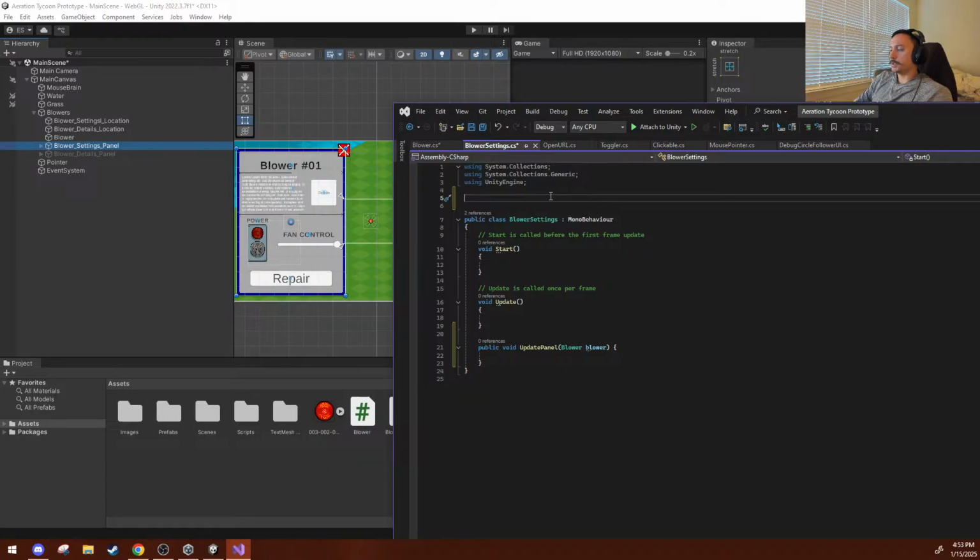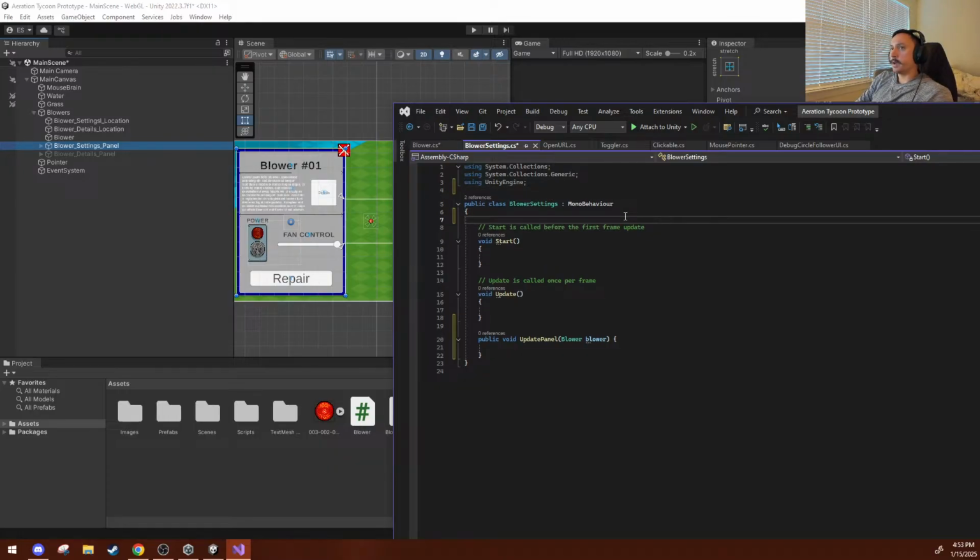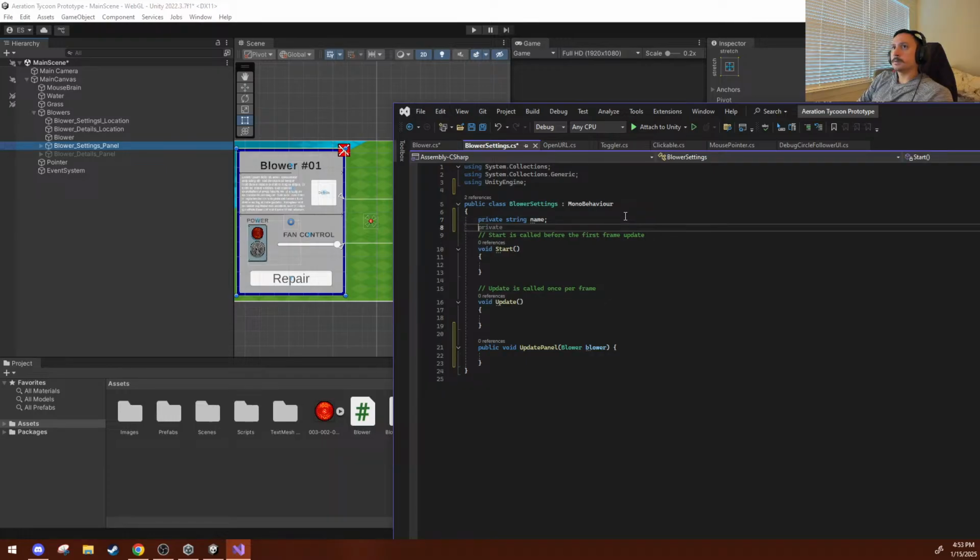We're going to have, oh shoot, sorry, hang on. We're going to have a private string name is equal to blower number 1. We're going to have a private string details equals whatever this is, right? Placeholder.